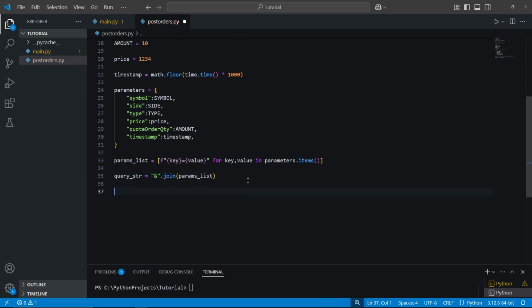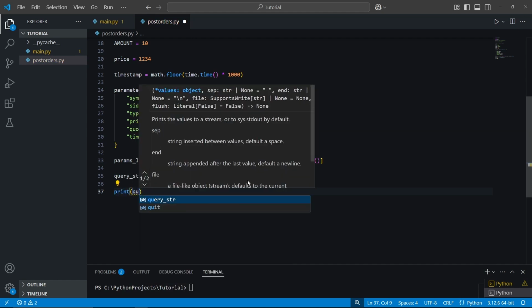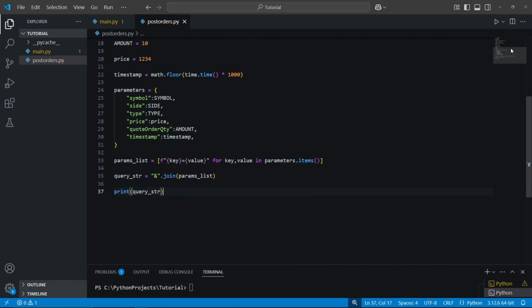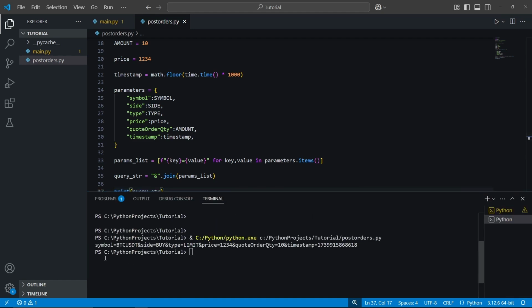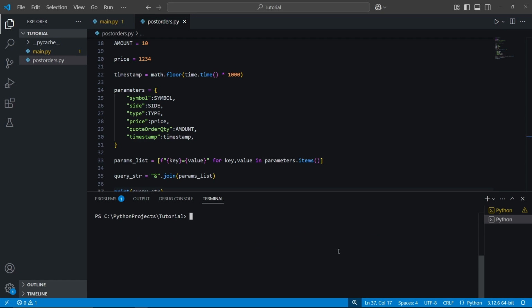And if we print it now, print query string, I think it should not break. Let's see. Yeah, it printed just what I wanted. Symbol is equal to Bitcoin and side is buy and type is limit, and there are not to be any spaces in between the equal signs and the ampersands and all that. It has to be a long string, just like that. So if I clear the command line for you.